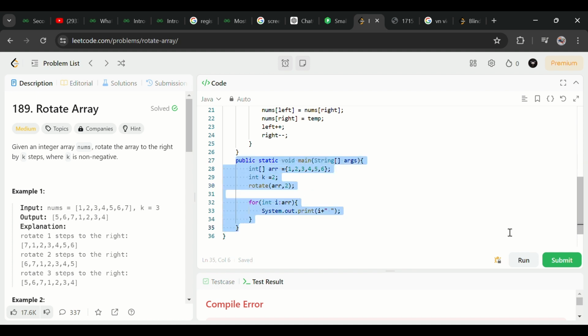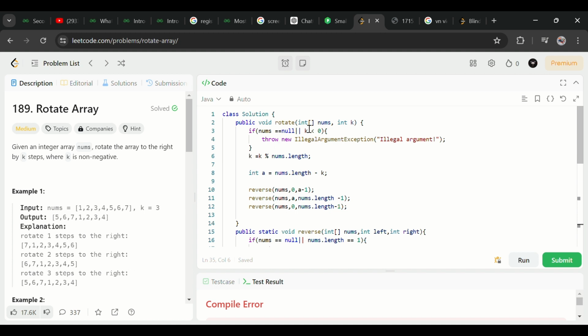So you don't need to write this. It will throw a new IllegalArgumentException. What type of exception is this? It is the illegal argument exception. What does argument mean? Within the brackets, this is known as the argument. So I have written this as an illegal argument.